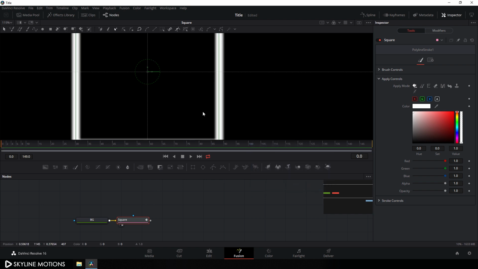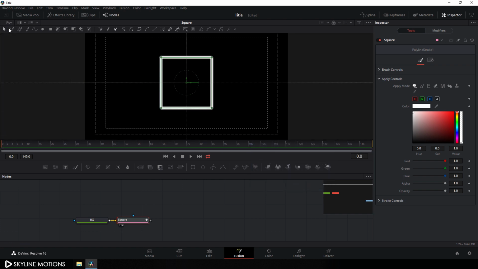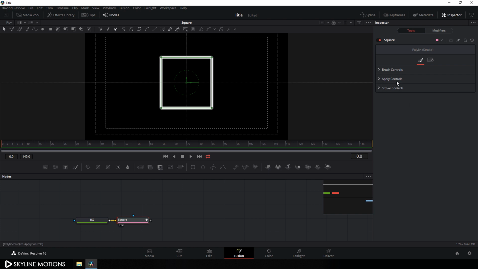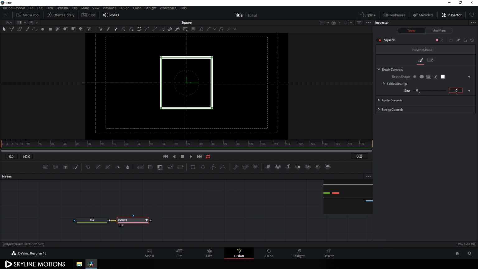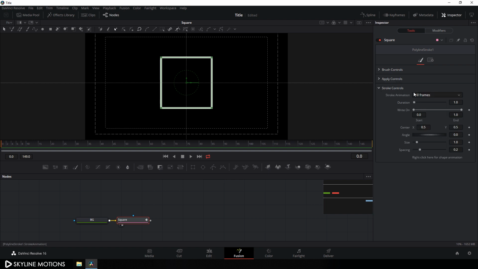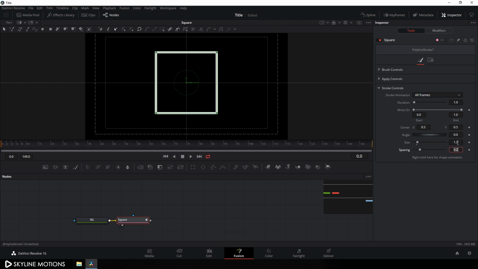Hit OK and click on fit button and go to this inspector window and close this apply control because we don't need it and open this brush control and select this hard square brush and set the thickness of this stroke something around 0.008 and hit enter and close this brush control and open this stroke control and set the size of this square something around 1.2, hit enter.